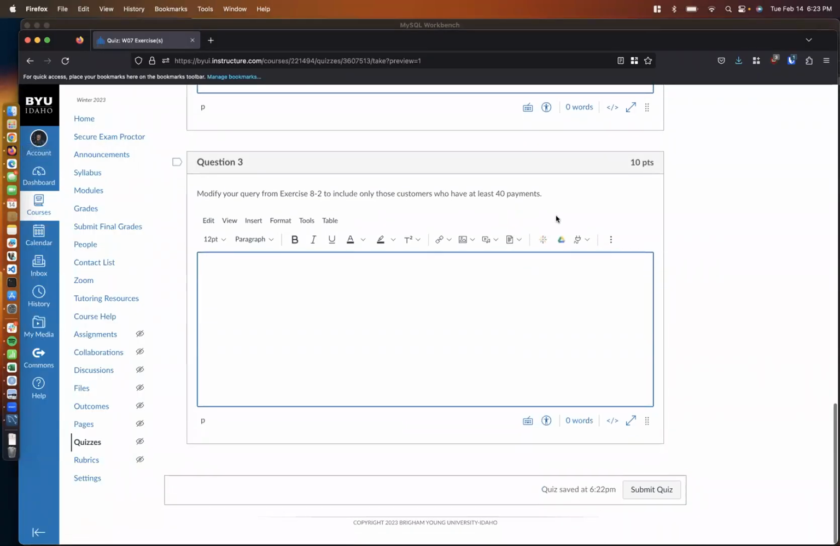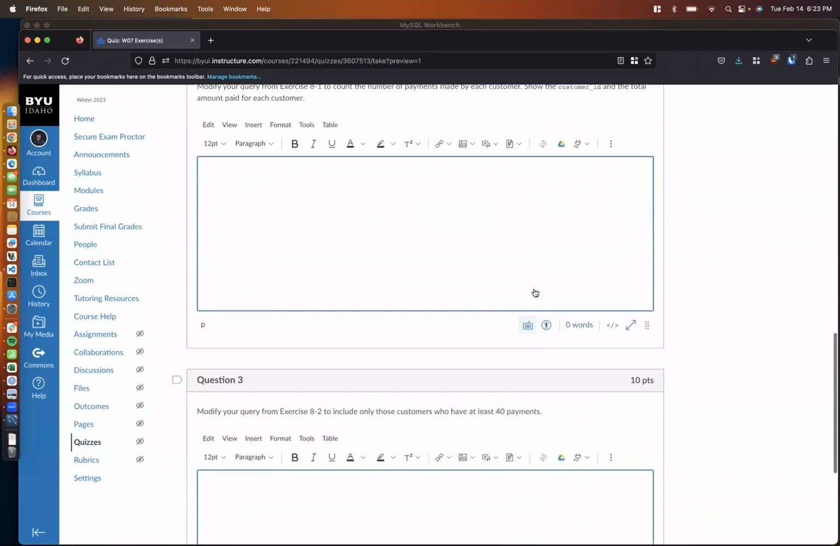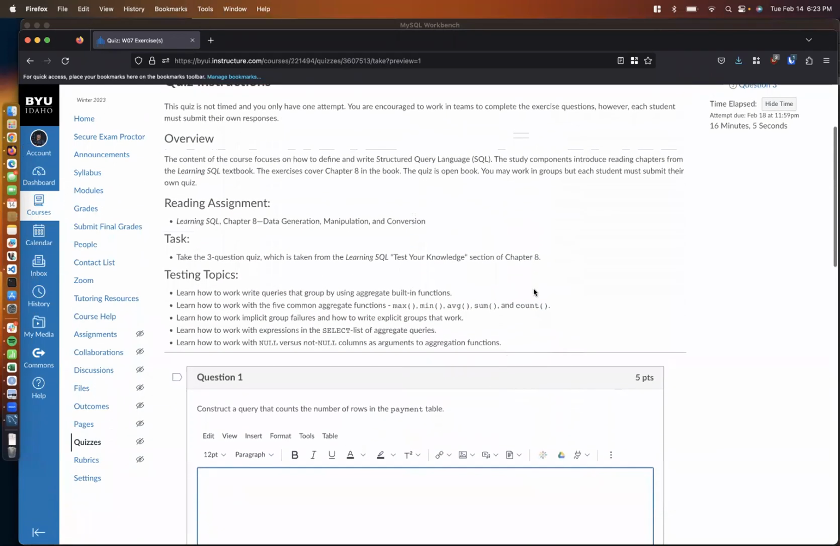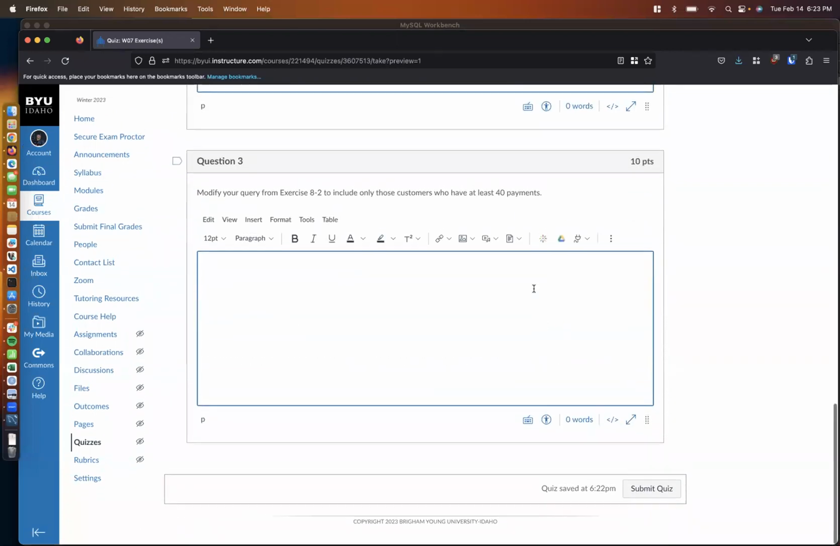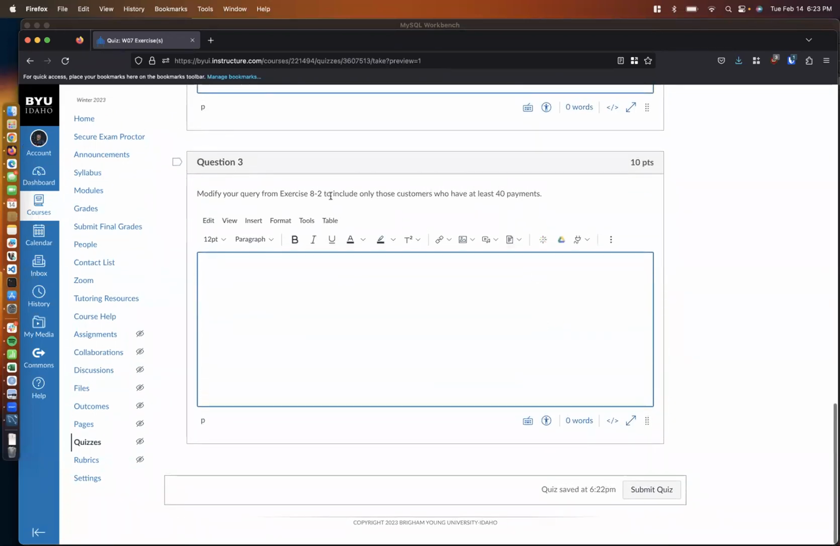Sounds good. So anyways, customers with at least 40 payments. Oh, and that's actually it. So I guess there's only 3 this week. So nice and easy as far as the exercises go this week.